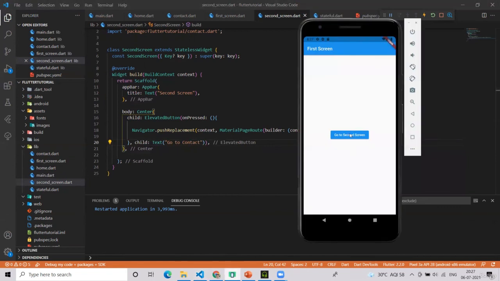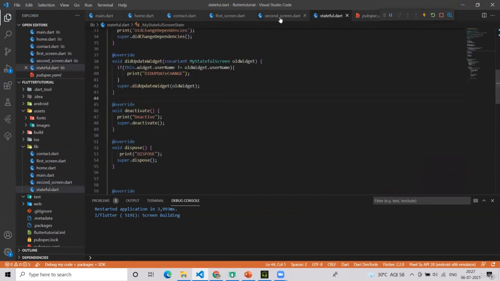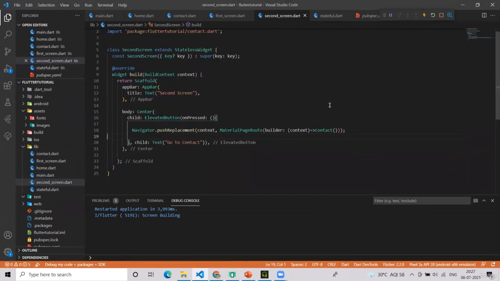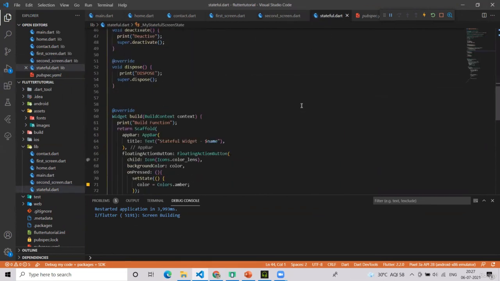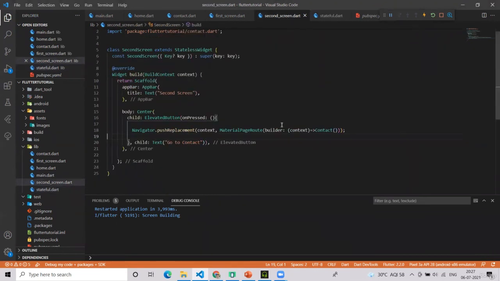Sometimes some little error comes, it's fine. But you have to understand that this push replacement removes all the widgets from that stack. This might happen because of some normal caching or something. But until you have understood the concept by heart, that's all that matters.